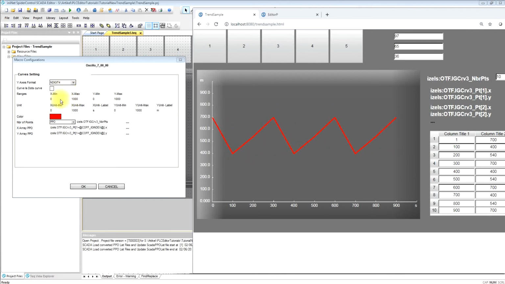Then we have to define the minimum and the maximum of the X and Y axis, so where it starts and where it ends. We have the unit where you have to enter exactly the same thing.